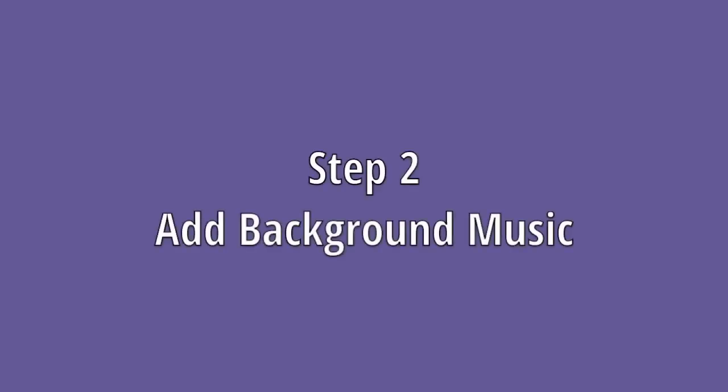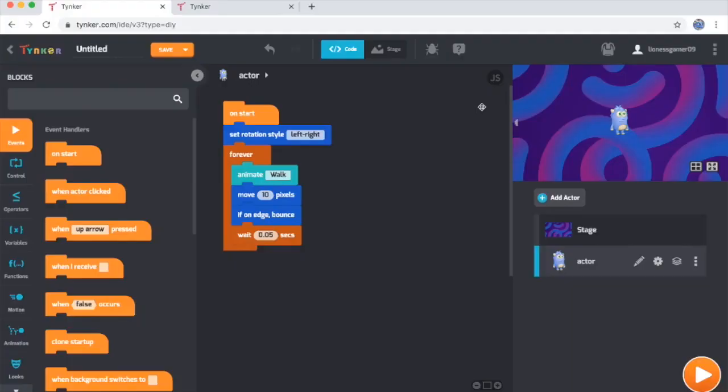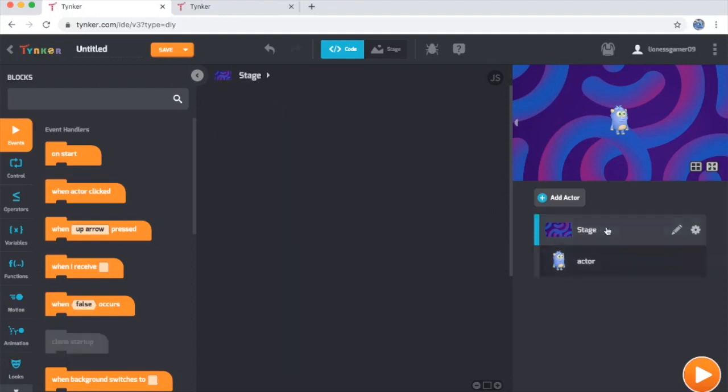Step 2. Add background music. It's not really a dance party without some music playing, now is it? The first thing you'll want to do is once again select the stage over here in the actor list on the right. And once you do that, you should see that the stage doesn't have any code yet. This area is completely empty.